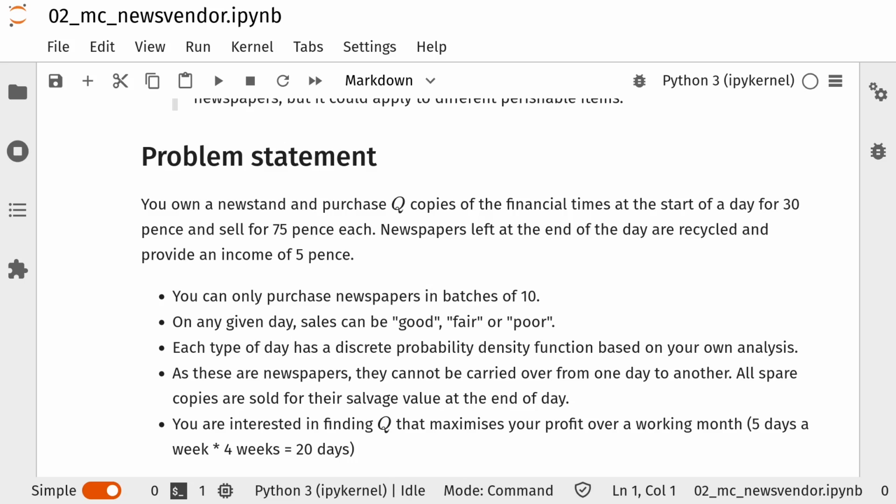And you are interested in finding the optimal order quantity that maximizes your profit over a working month. So 5 days of the week for 4 weeks is 20 days. So you're looking at a multi-period problem where you're trying to maximize your 20-day profit.